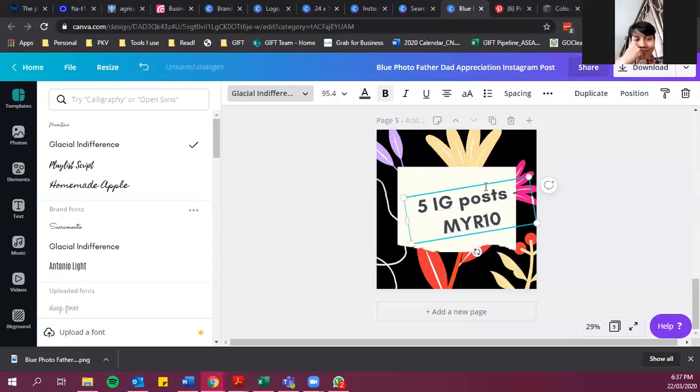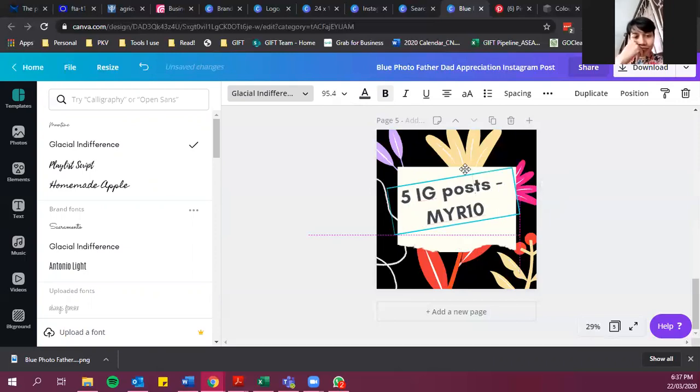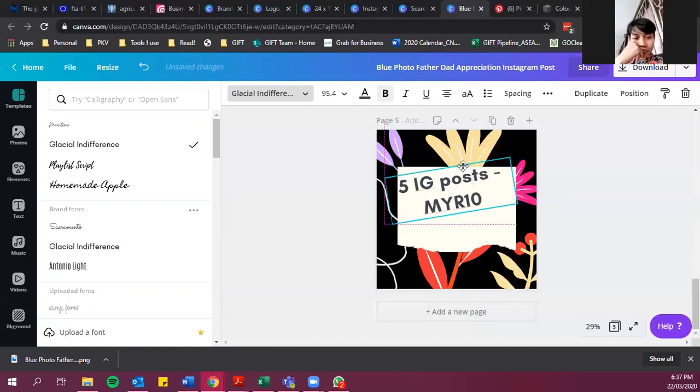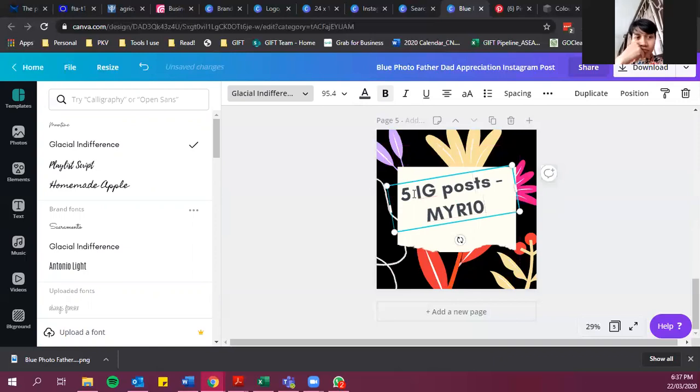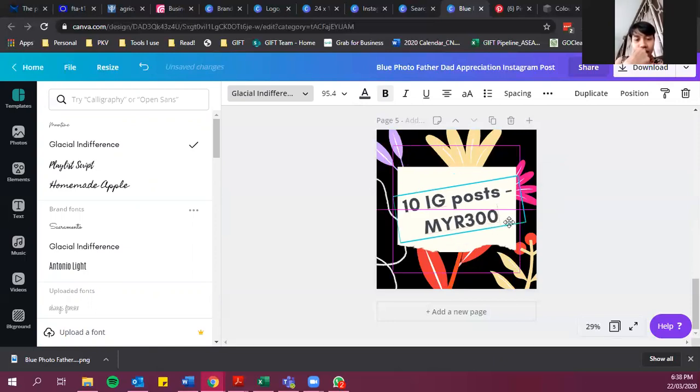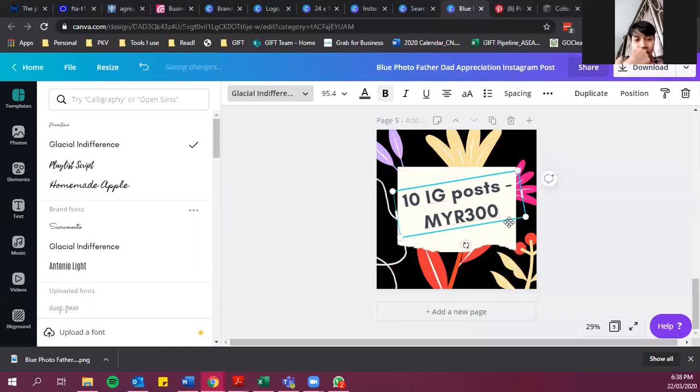Then when you go bigger, the better you are, the more pro you are with your designs, you can charge higher. So let's say you can go up to 10, and then you can charge 200, 300 ringgit, whatever you want to charge. But this is how you can actually make money, because a lot of people want to post really nice graphics onto their Instagram. And I'm going to show you one that I created for myself.